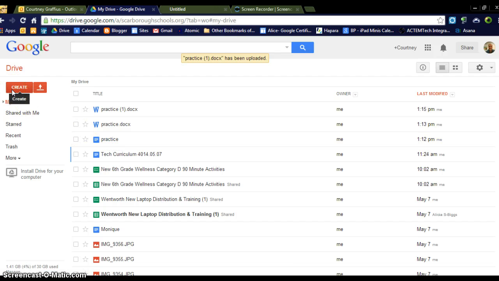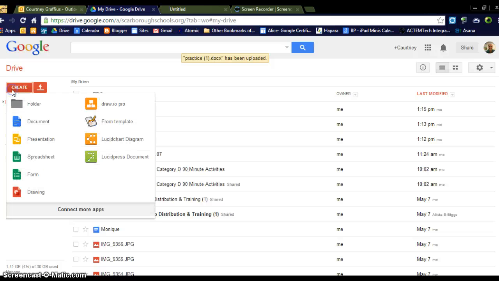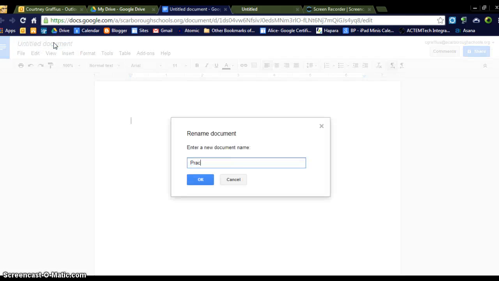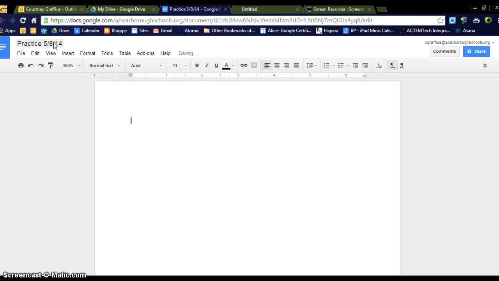An alternate route would be to actually create something in Google Docs. I really like doing this, and for most things it works fine. If you have a lot of formatting, Microsoft Word might be better, but I really like creating things in Google Docs. So I just went to Create and Document, and now I'm going to title my document. I'm going to title this Practice, and this is 5/8/14.